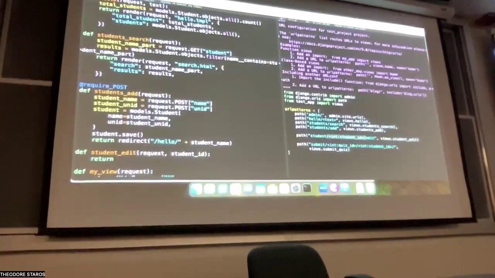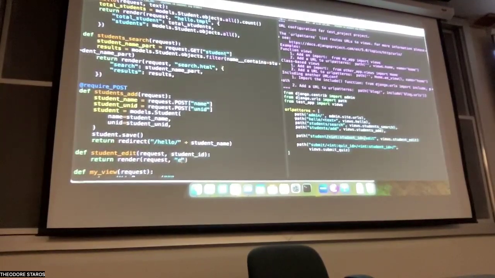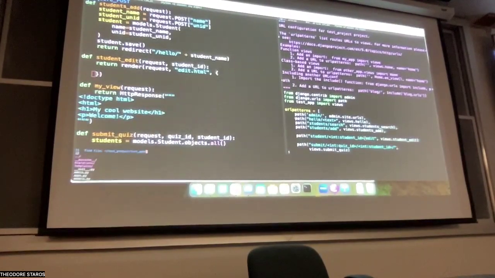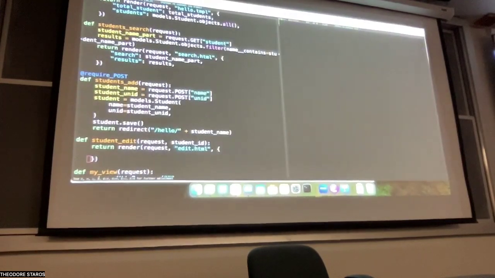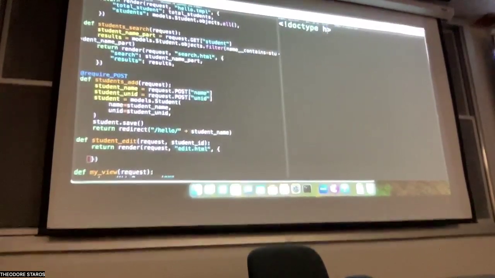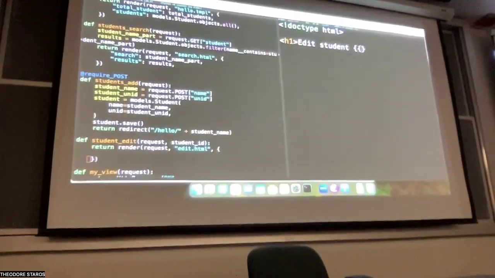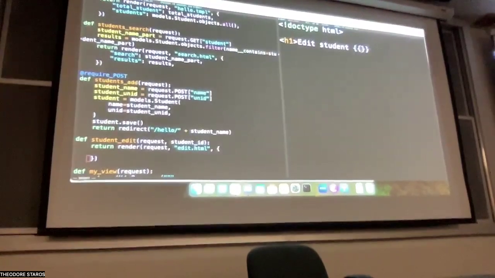So we're going to want this to render some kind of template. So let's just write that right away. Let's call it edit.html. And we don't know what data we're going to pass yet, so let's just do that. And then naturally, we're also going to need to define an edit.html template. So let's do that. Stick the doctype HTML at the bottom, and "edit student."